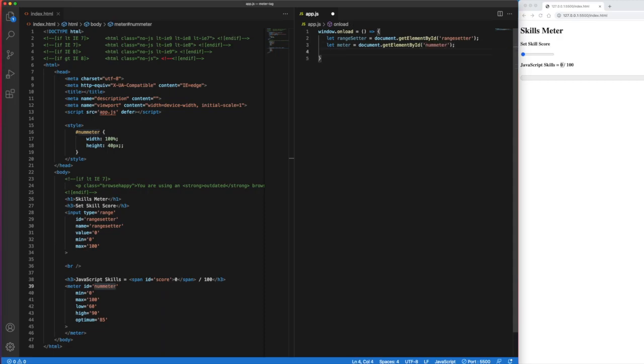Okay, notice that I'm using let instead of var. Let is basically the new ES6 way of declaring variables. And if you notice, document.getElementById, keep in mind the syntax here, lowercase d. I know a lot of people make the mistake of doing that. Just keep that in mind.